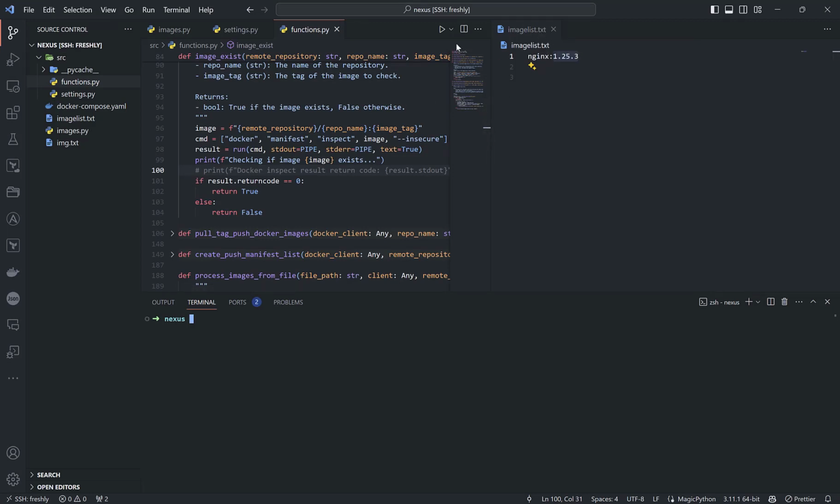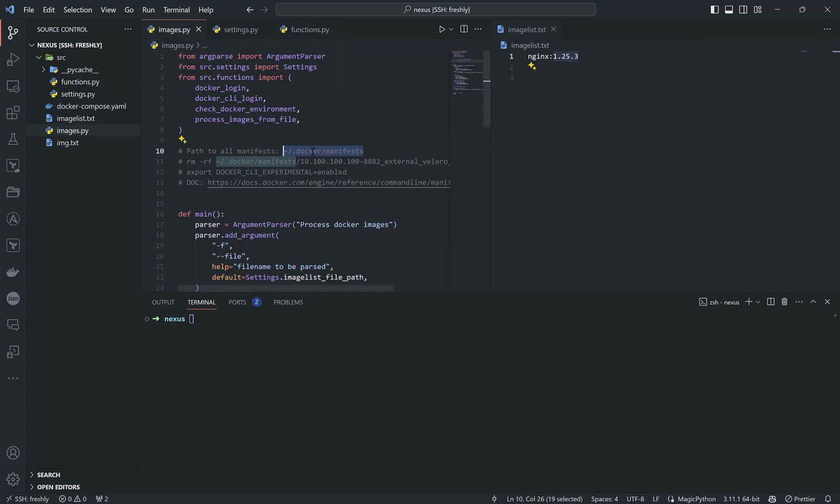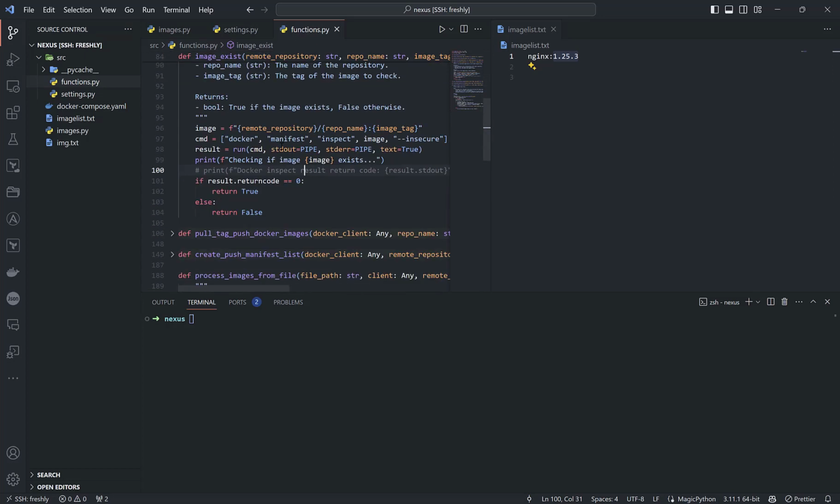We have the image text file. We have image.py, the main part, from where the Python code will be executed. It will call settings, which provide the variables to authenticate with the registry and the endpoints of the registry. And the functions themselves, which are used to check the remote repository, to check clients, to check whether a file exists or not, anything related to this will be present there. I will show each of them.